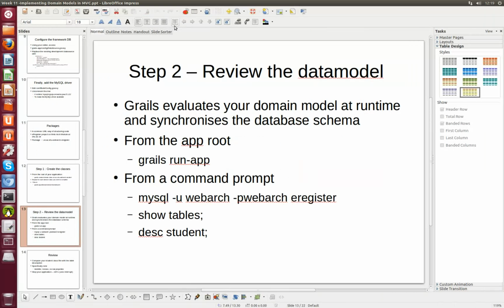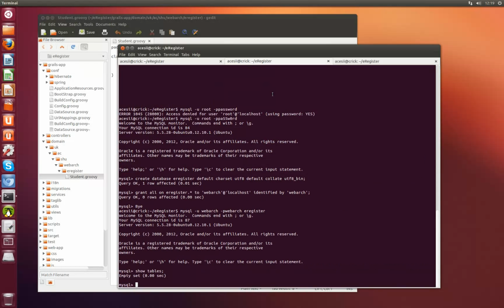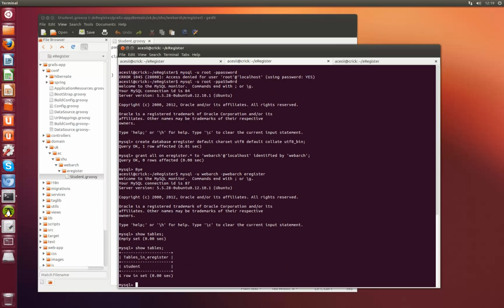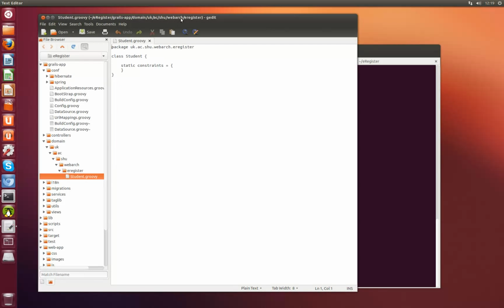Okay, so you remember we stripped out all that other nonsense and we've just got this is eRegister as our view page. We don't care about any of that at the moment, but what we do care about is if we now do a show tables, we can see that we've got the student table, and I can say desc student. And all you can see in this table at the moment is an ID and a version number. Now clearly we don't have ID or version properties here, so what's happened is the framework has automatically injected a primary key and a version number that it will use.